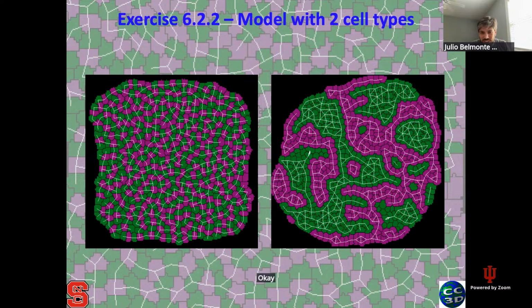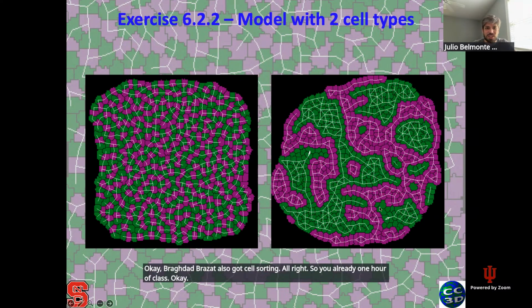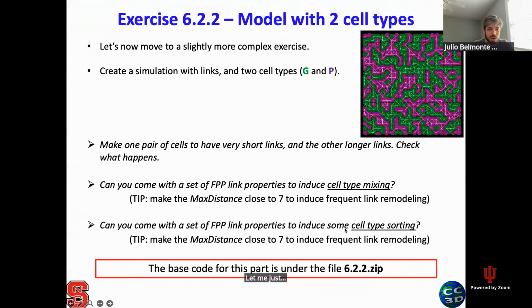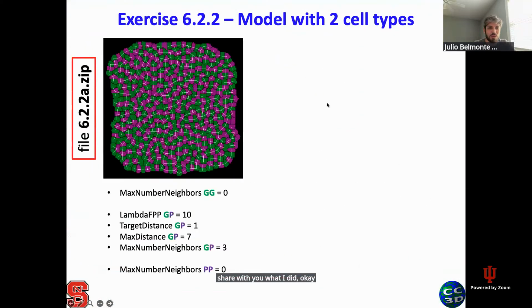Okay, Bragda Prasad also got cell sorting. All right. So you already had 1 hour of class. Okay. Let me just share with you what I did. So for the cell mixing, this is how I model it.